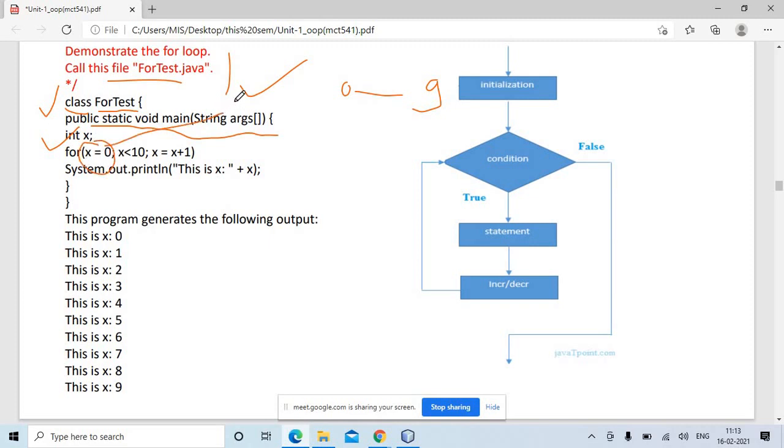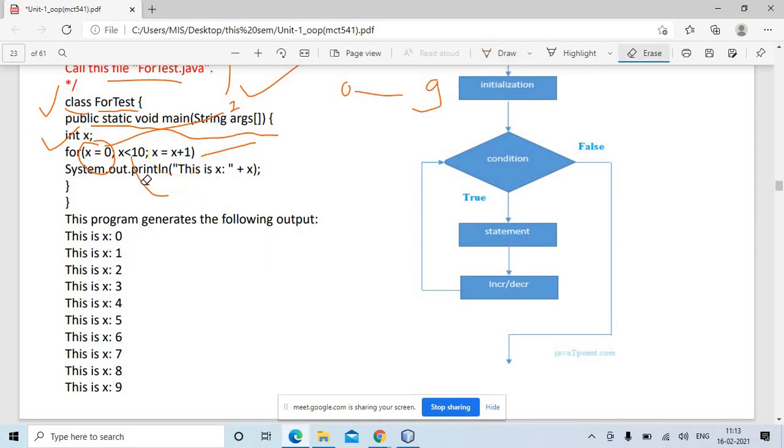Okay, this first portion is initialization, the second portion is condition, and this third portion is your action, that is increment or decrement. This is your initialization, this is your condition, and this is your increment or decrement.